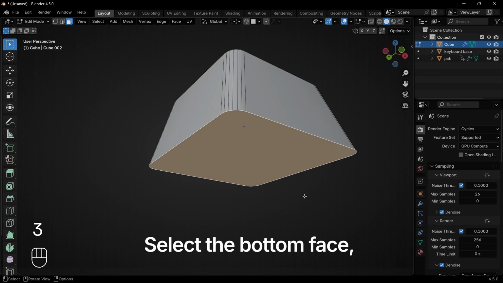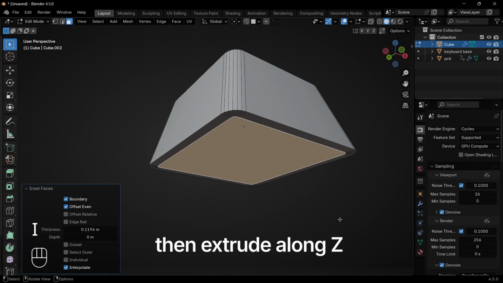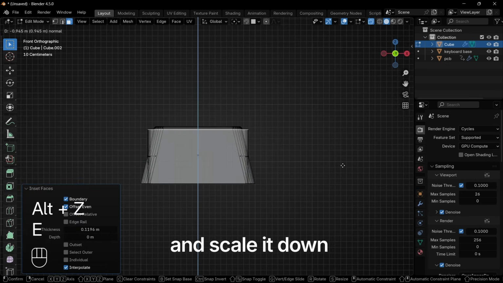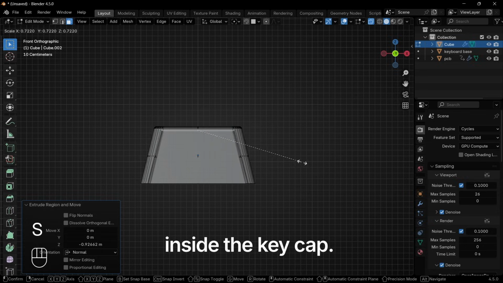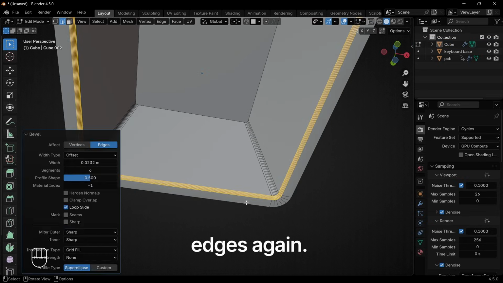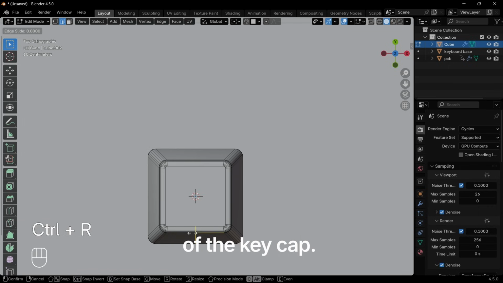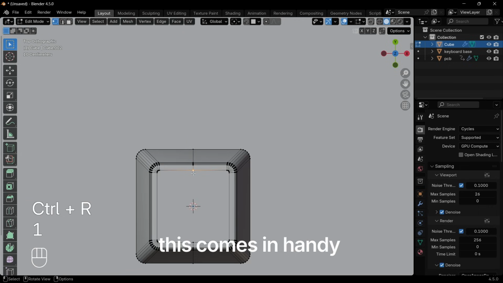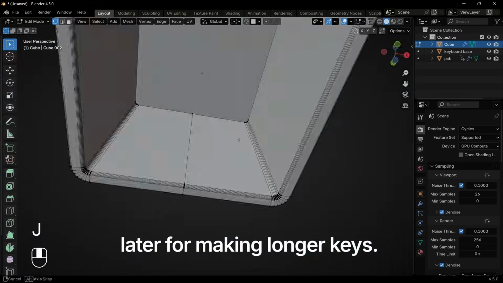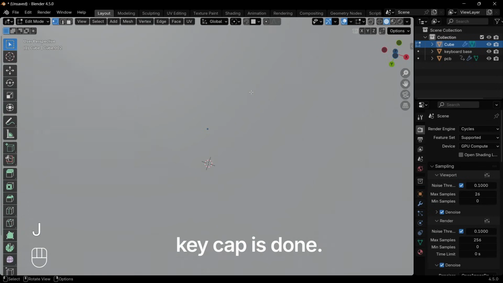Select the bottom face, inset it, then extrude along Z and scale it down so it fits nicely inside the keycap. And yep, bevel those sharp edges again. Last but not least, add a little cut in the middle of the keycap. Trust me, this comes in handy later for making longer keys. And boom, keycap is done.